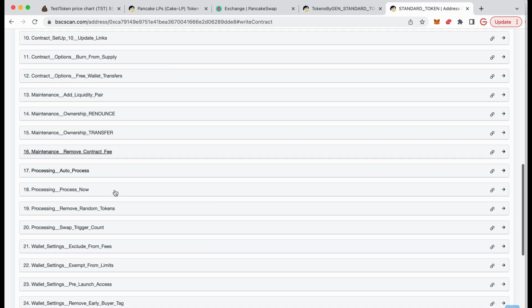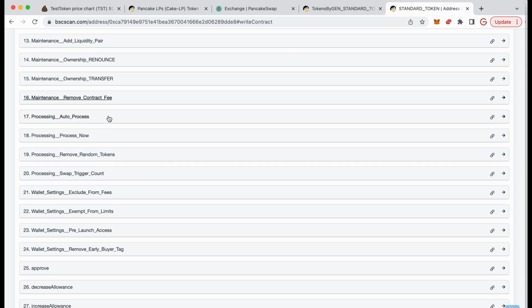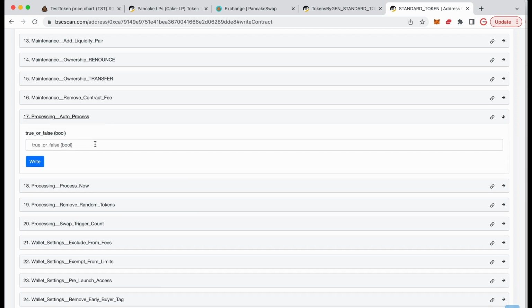Next up, these functions are to do with processing the fees. It does happen automatically, but you can turn this on or off. It's set to true by default. You're never going to need to set it to false, but if, for instance, loads of people were selling your token, your price was crashing, you didn't want to process your fees on your contract to add insult to injury, because that sells tokens as well, you could set it to false. But I'm saying you'd never really need to do this.